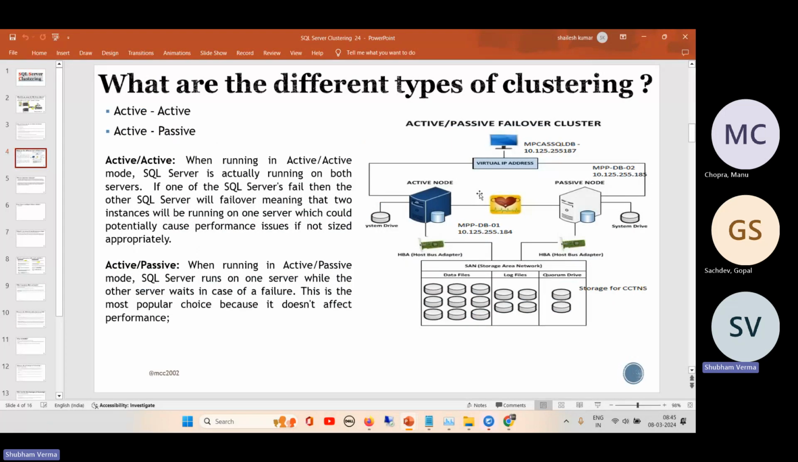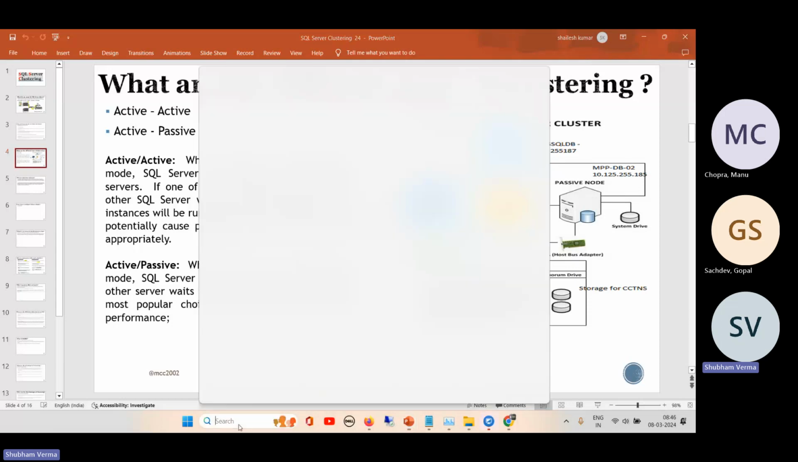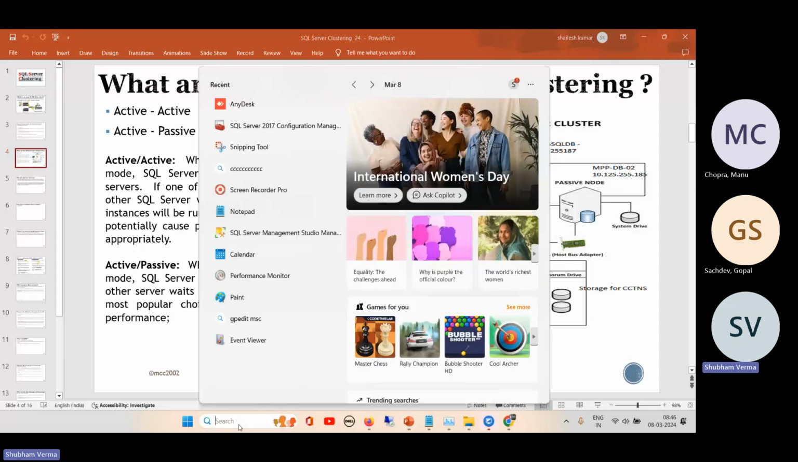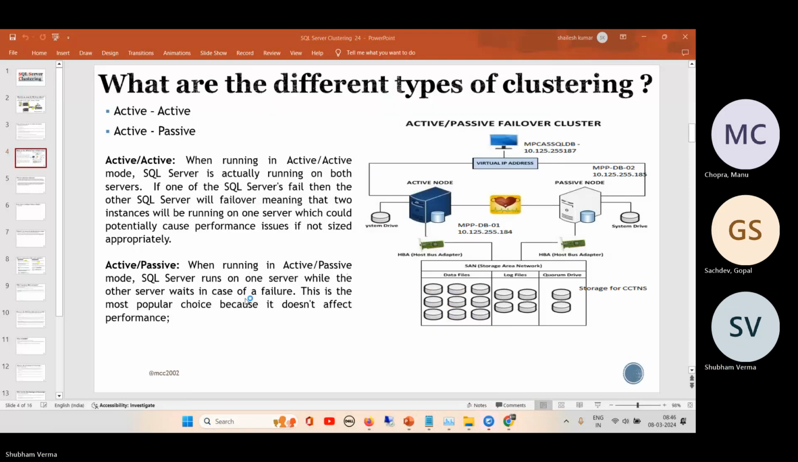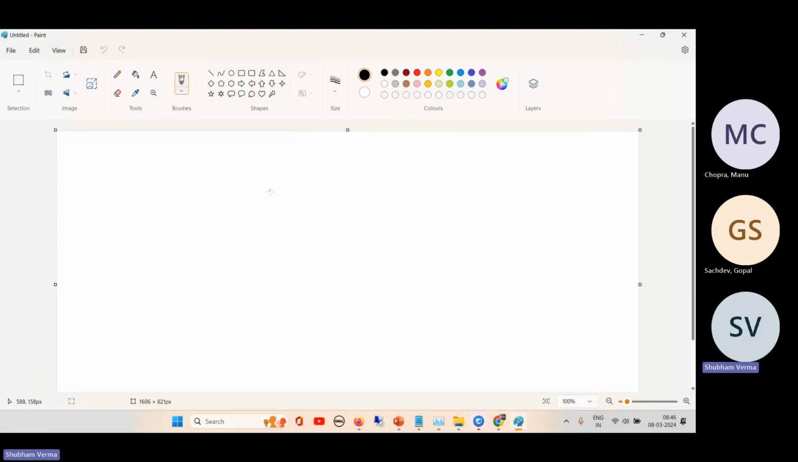Okay, so this is the architecture for active passive. In that, we require, basically, let's start with that Notepad or Paint. That is easy. Okay, so for clustering, we first require two nodes with the same hardware basically. Okay, so this is a box basically, A and B.